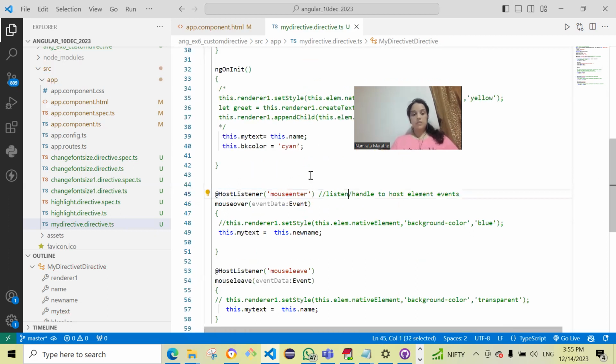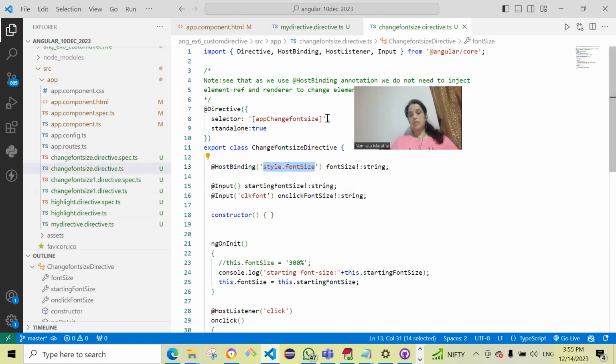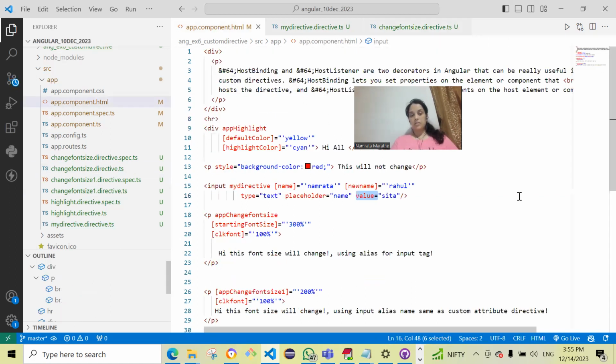One more example I will show you. Change font size. Say this app change font size is the directive, and I am host binding to the font size property. And I am taking the starting font size from the end user. Now let's see where I am using this app change font size in my HTML. In the paragraph I am using this, and the starting font size is 300%.